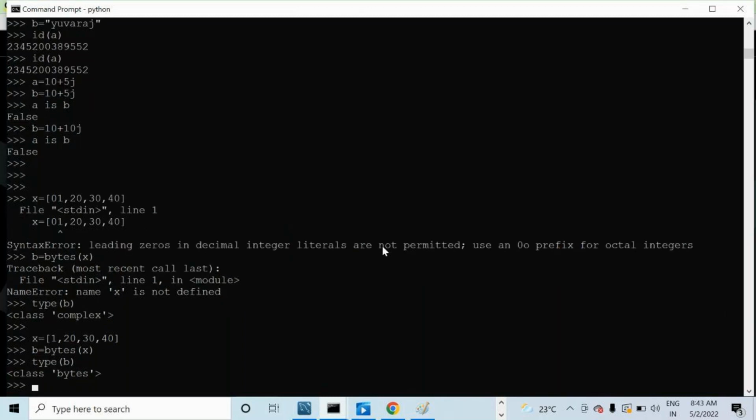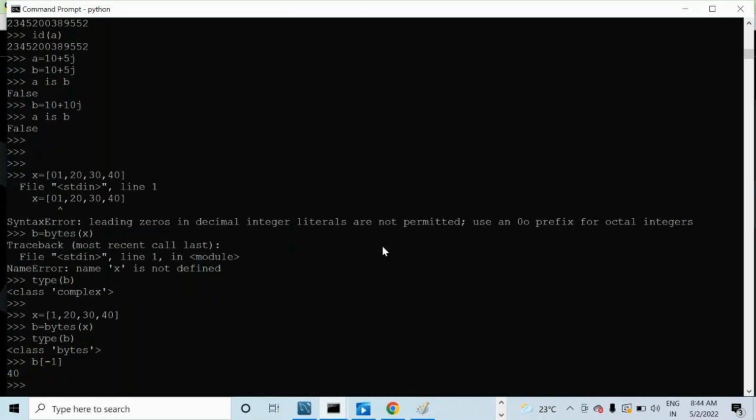Okay, byte array. See, the bytes data type represents a group of byte numbers, just like an array. We can represent a group of byte numbers in the bytes data type. Okay, b of -1, we can take 40.